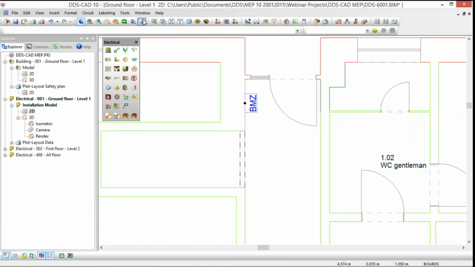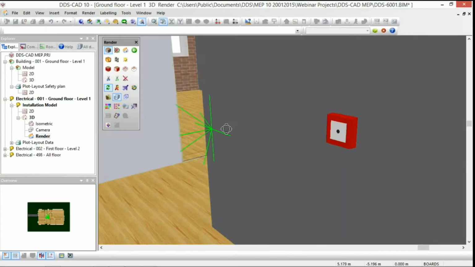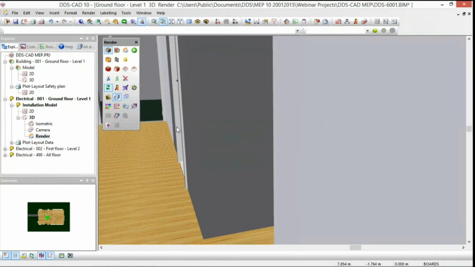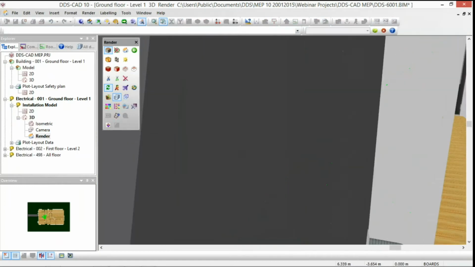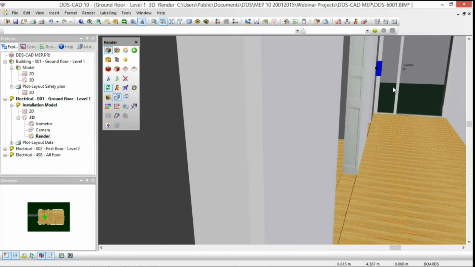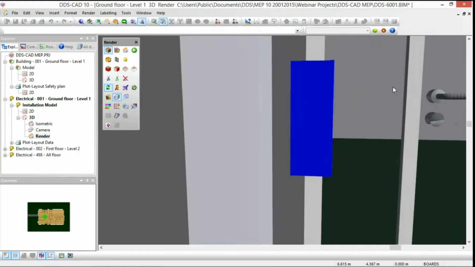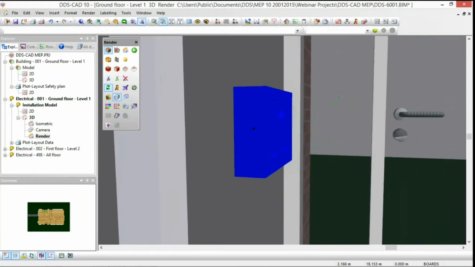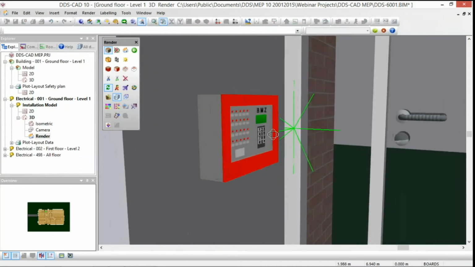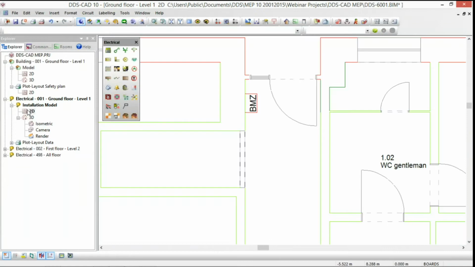Once again, on the 3D elements, if we look into the hallway, we can see the symbol popping up onto the wall to the corresponding location. For many objects we do have presets which allows us to place easily, in easy steps, our symboling.